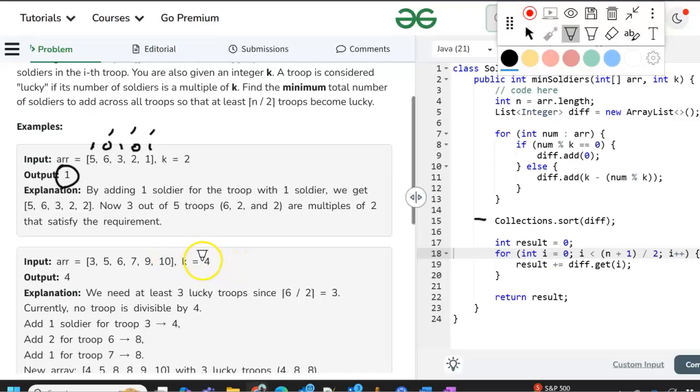Let's try the second one. This needs to be divisible by 4. So in this case, we need to add 1, we need to add 3, we need to add 2, we need to add 1, we need to add 3, and we need to add 2. Now, if that was sorted, it would be 1, 1, 2, 2, 3, 3.